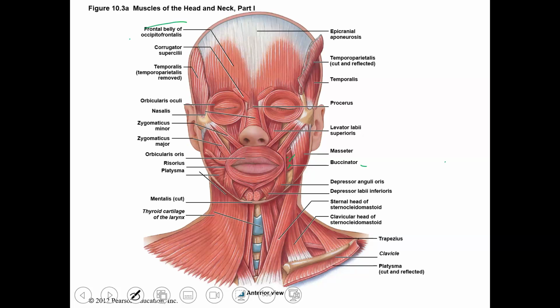Check out the frontal belly of occipitofrontalis. This is the frontal bone right here. That's the muscle there. And then this is that aponeurosis, or that big band of fascia or connective tissue. And then on the back side, you're going to see the occipital component of occipitofrontalis.